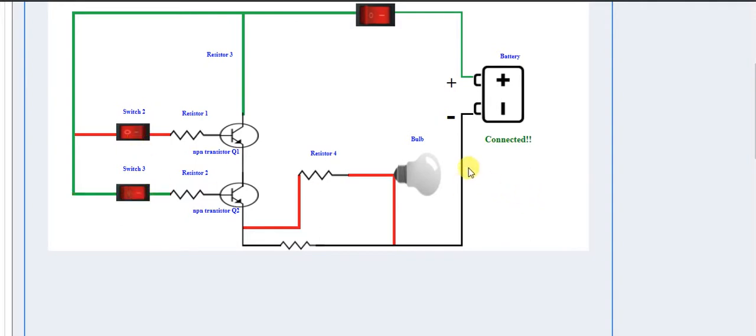So the condition is output as 0: 0 0 it is 0, 0 1 also it is 0, and 1 0 it is also 0. When you click on 1 1, okay, only then the bulb is on. Clear? Whenever you are switching the switches, the actual color of these wires is turning green.